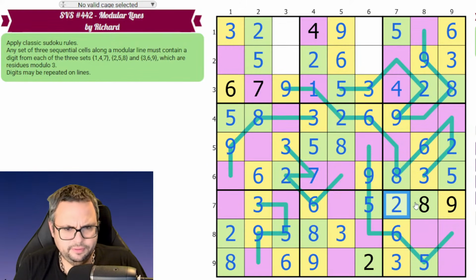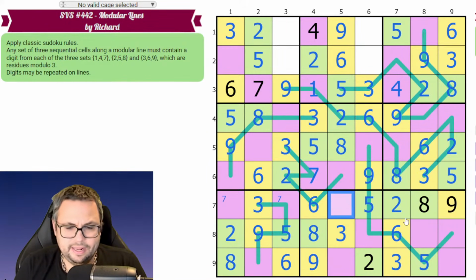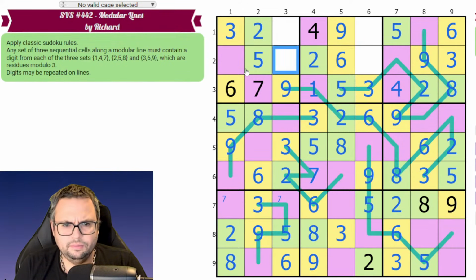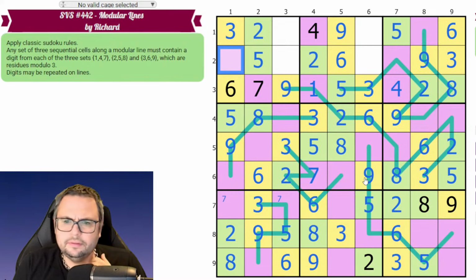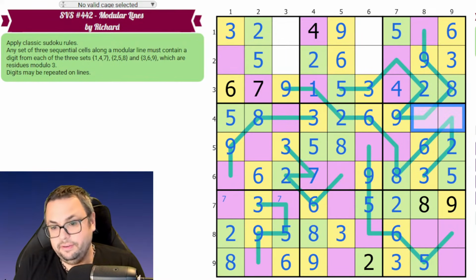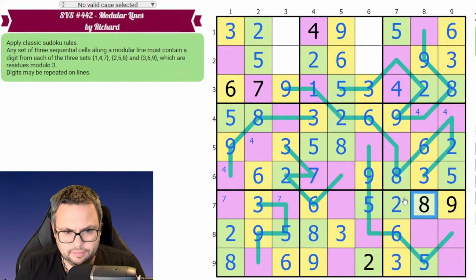Seven's already in row 6. But I know one of these two is 7. Maybe I should corner mark that. So that's not a 7. I don't know. Maybe that wasn't worth it. One of these two is going to be a 4. One of these two is a 4. So one of these two is definitely a 4.